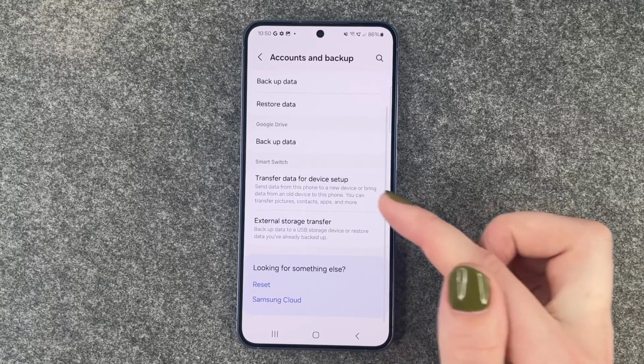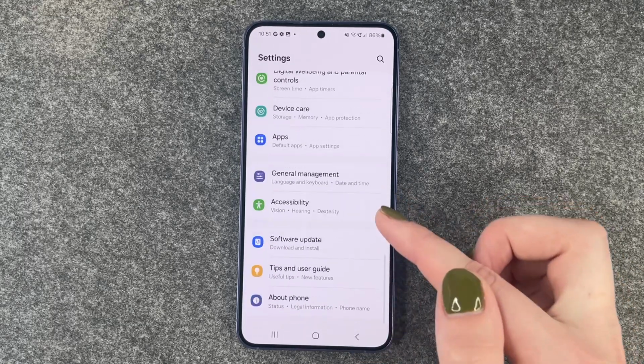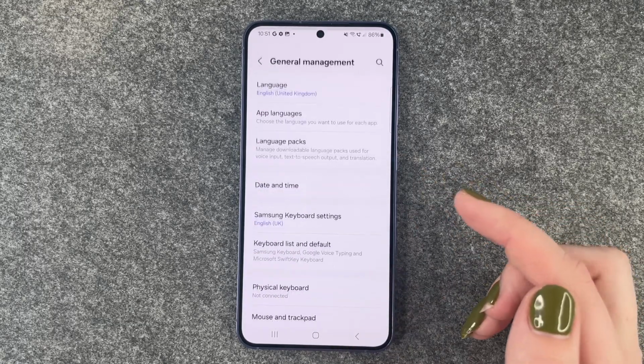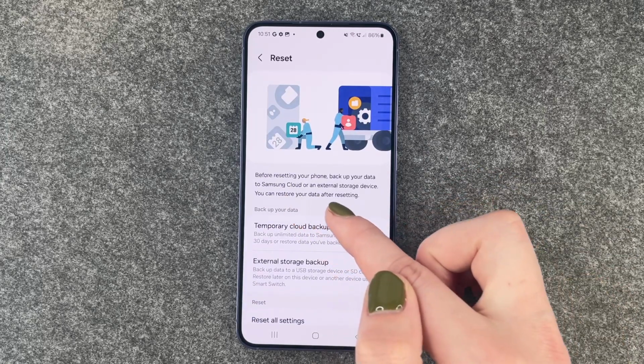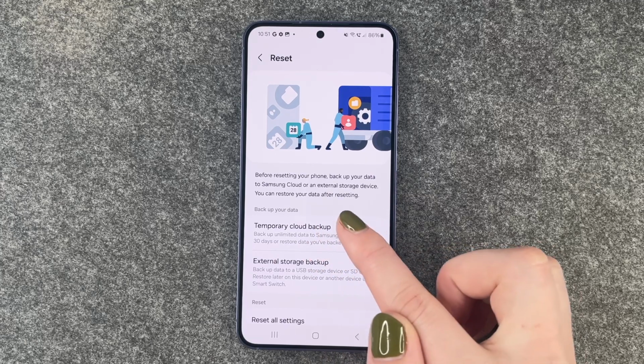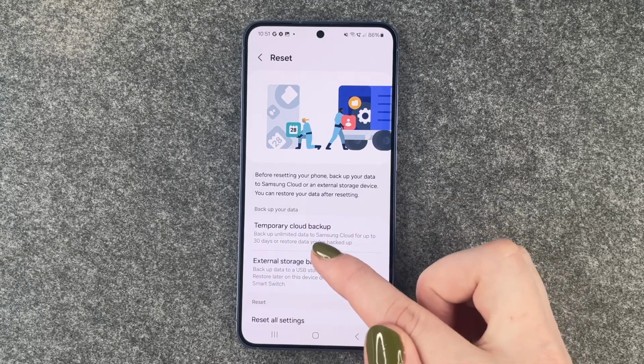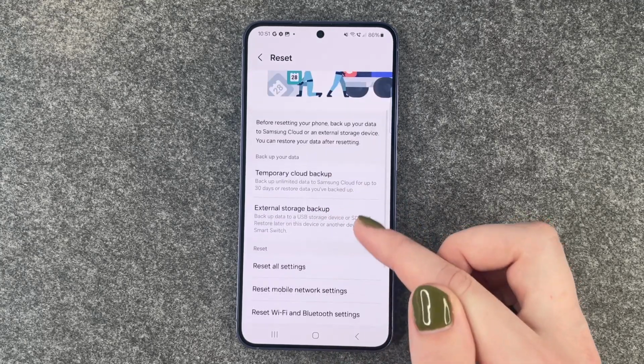So remove that, and now go back to General Management, scroll all the way down to Reset. Before resetting your phone, back up your data to Samsung Cloud or an external storage device. You can restore your data after resetting.